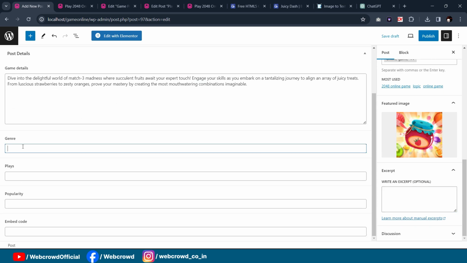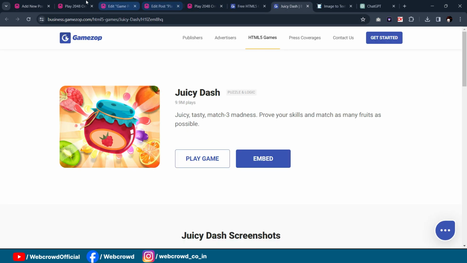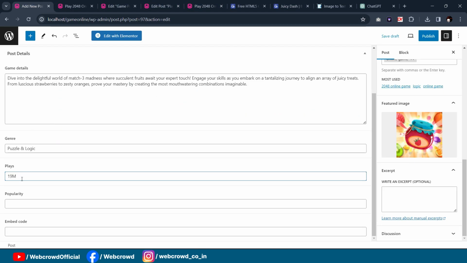Click on this genre. The genre is puzzle and logic, and here is the number of plays, 9.9 million. And say popularity, just add any random number here. Plus, we have to add the embed code.